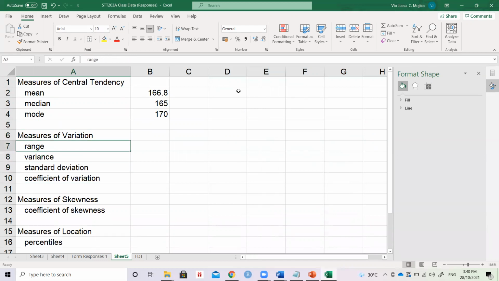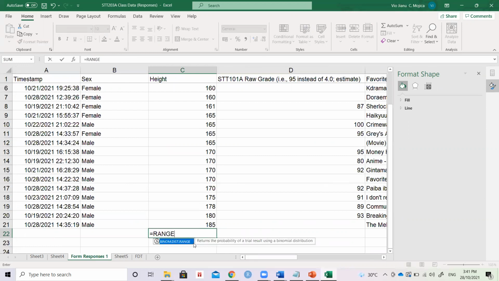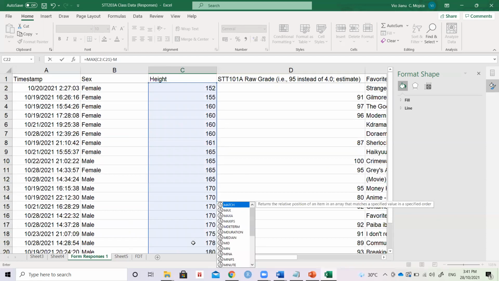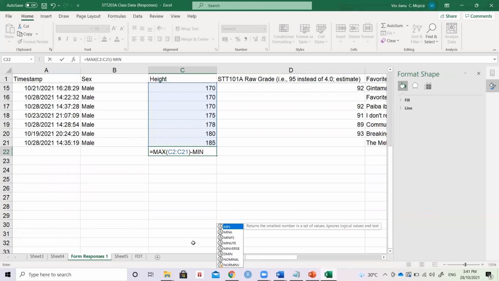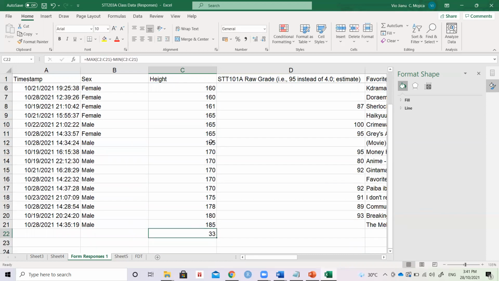So we have these four. So the range is just the maximum value minus the minimum value. So actually, if you're gonna compute for the range, walang range na function si Excel eh. So wala. So we have to use the maximum. So the maximum value, it's 185 minus the minimum. And kita naman, ito yung formula. Minus the minimum from this dataset as well. So you're gonna have 33. That's the range. Maximum minus minimum.